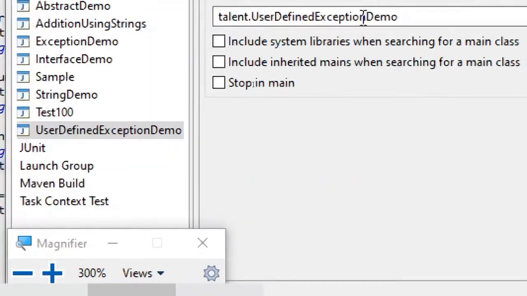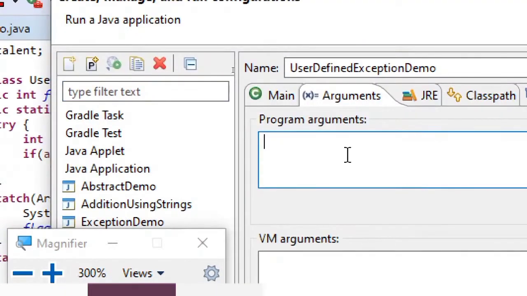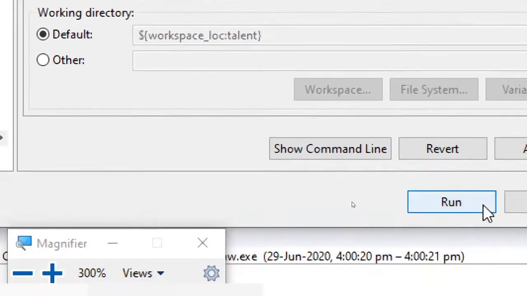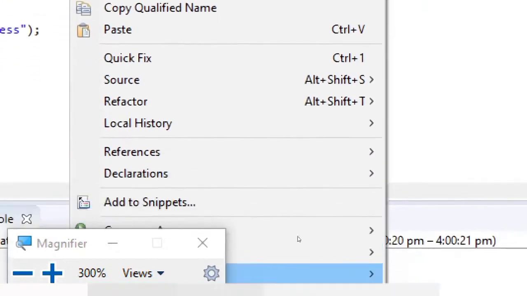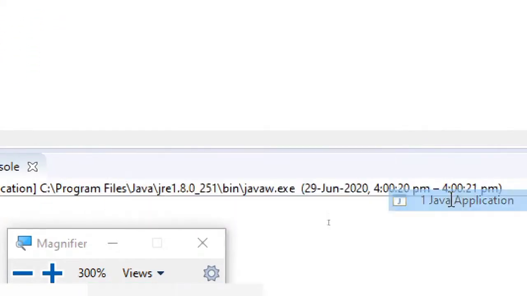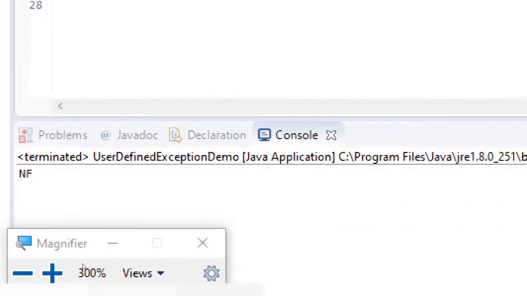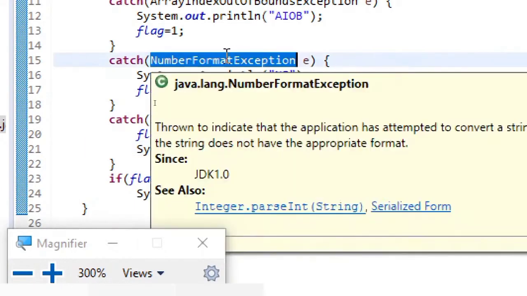Go to run configurations, and in the arguments tab give the argument. If I am giving some A, and I have just given one argument A, which will be args of 0, then click on apply, close, and then once again right click, run Java application, and here you can see NF. What is NF? Number format exception. It occurred because of this block being executed.